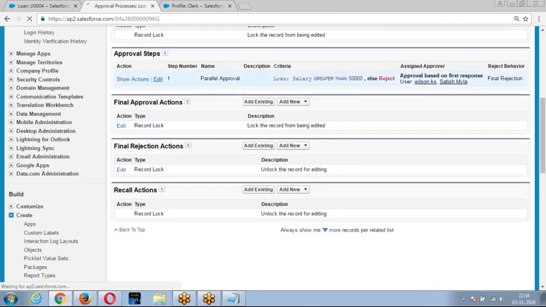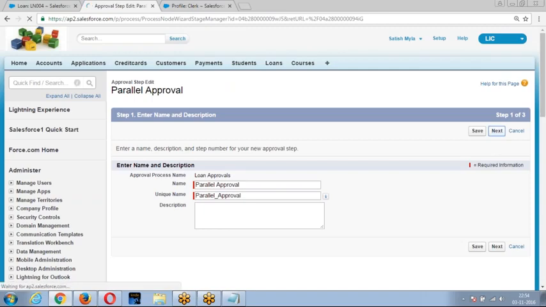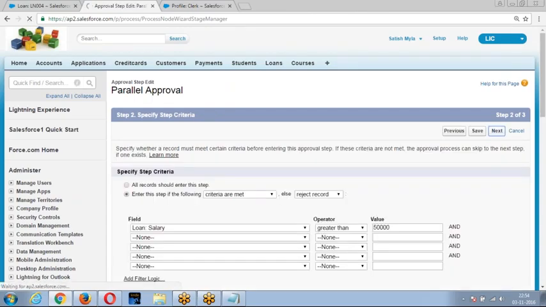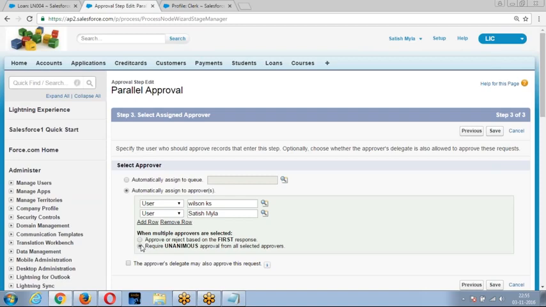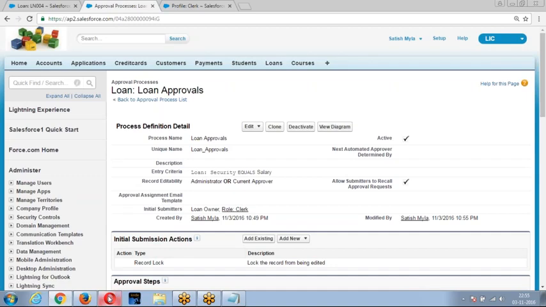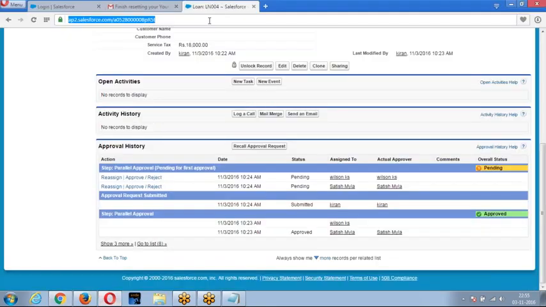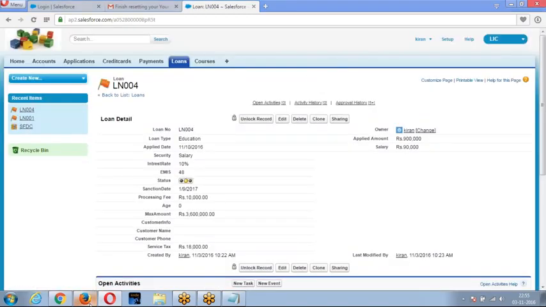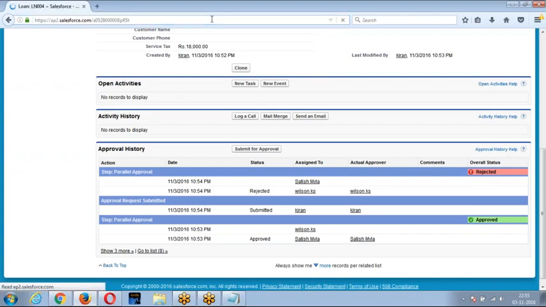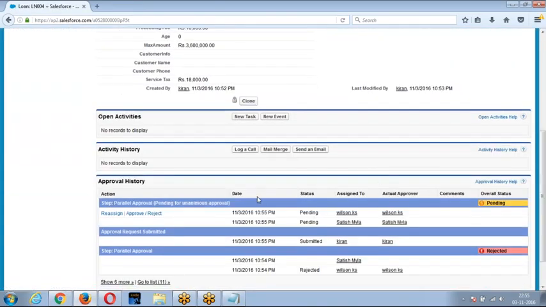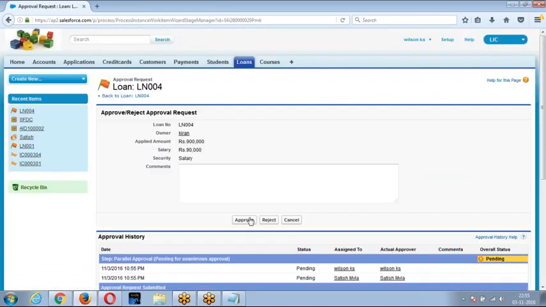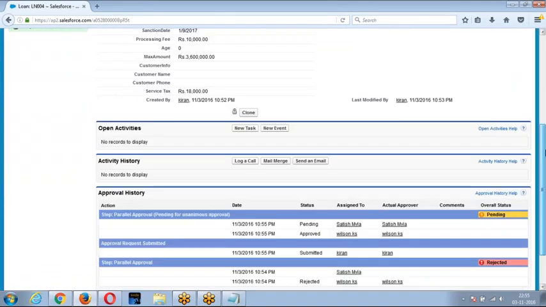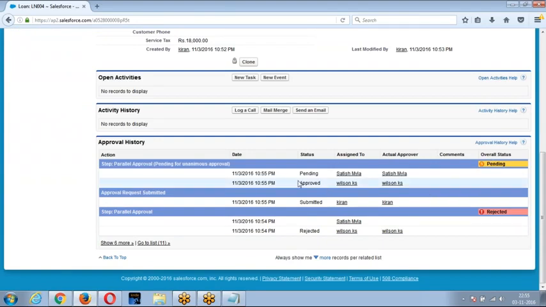Go to this. Next. Where it has required unanimous approval. When I said required unanimous approval, again Kiran was submitting the record. When Kiran submitted the record, Wilson responded first and he approved the record. When Wilson approved the record, it says status is still pending, only Wilson approved.